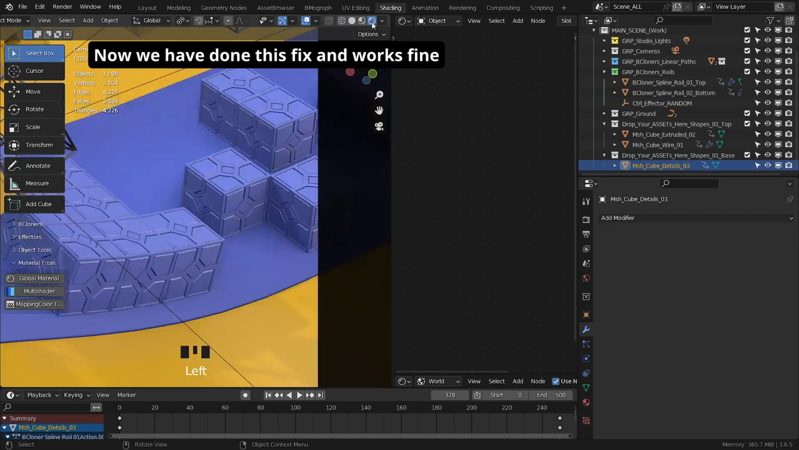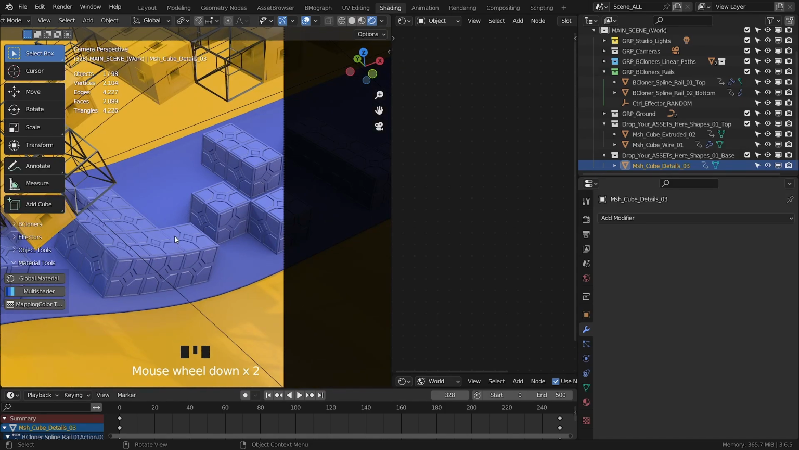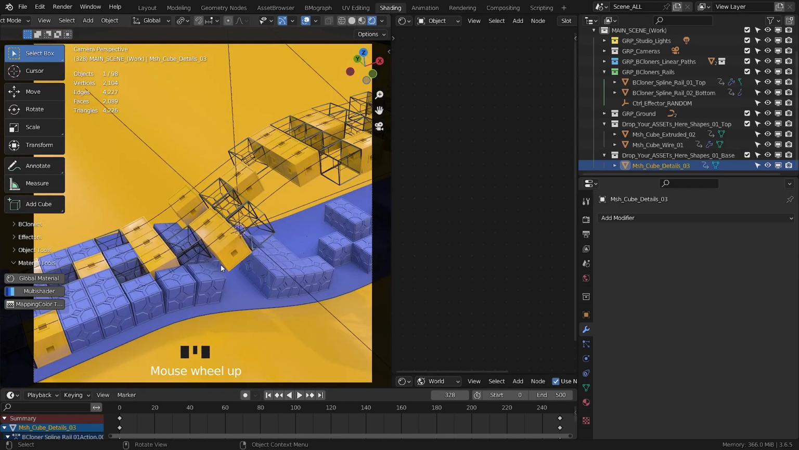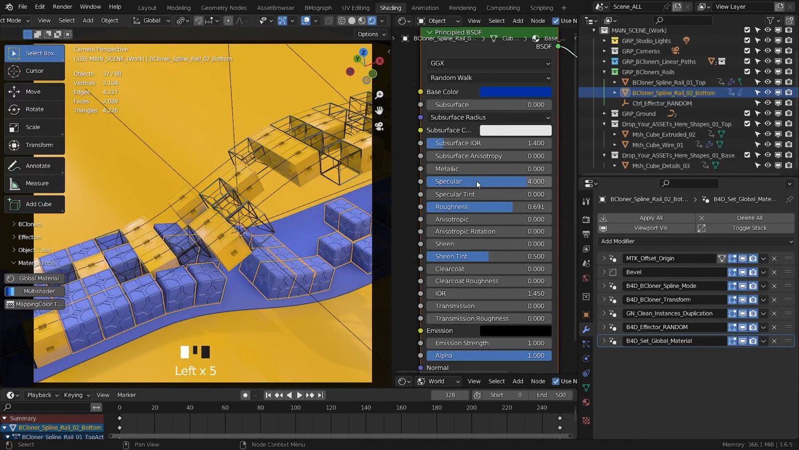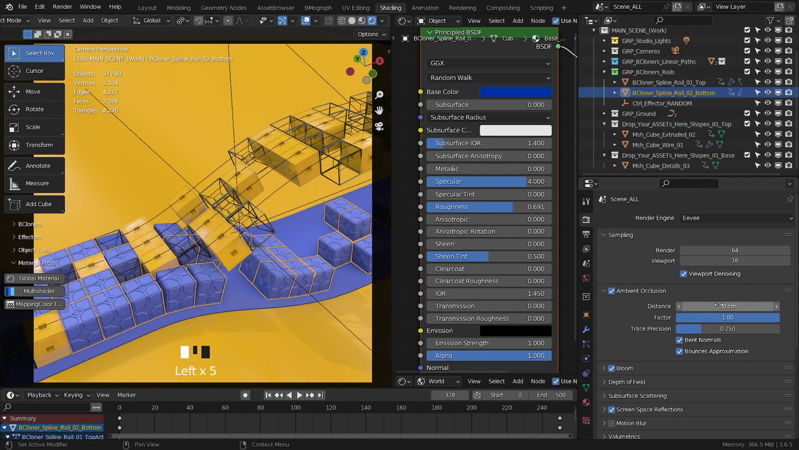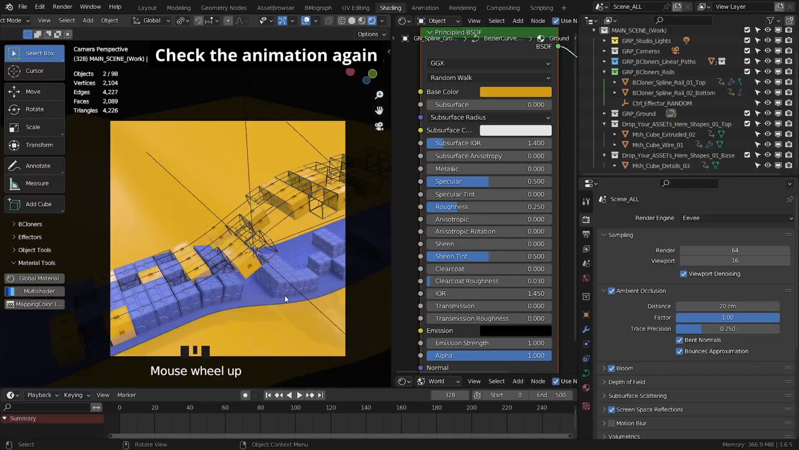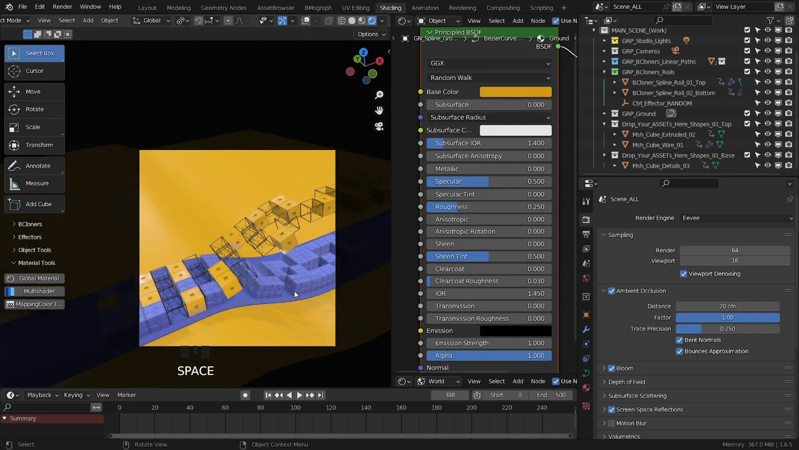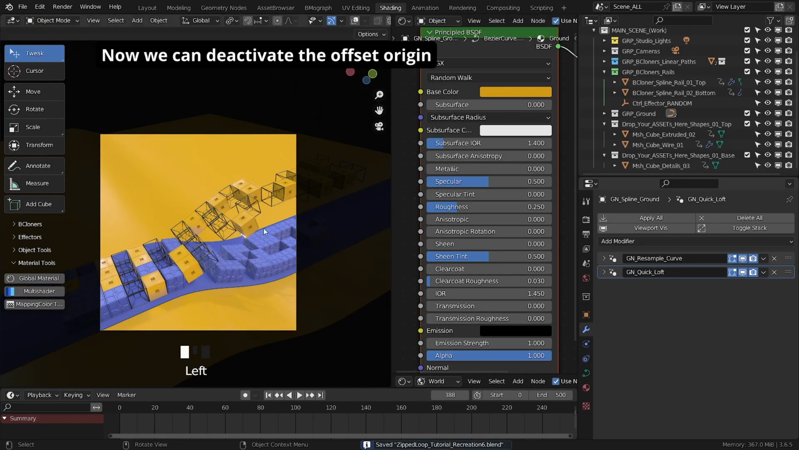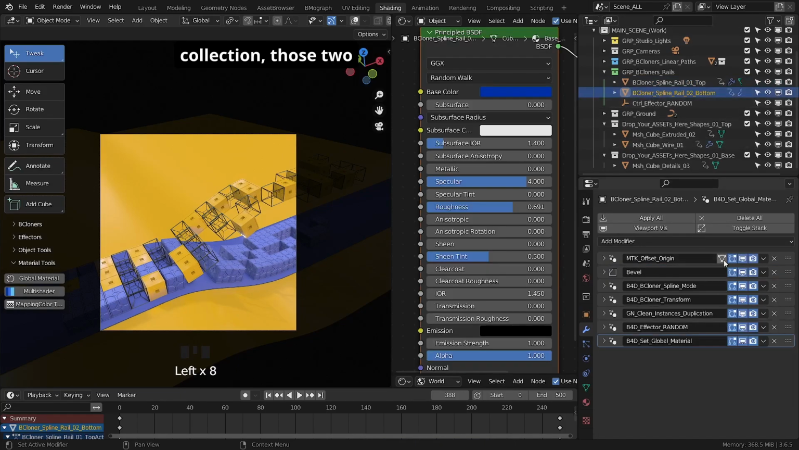Now we have done this fix and it works fine with the shading and ambient occlusion. I adjust a bit more the material parameters and ambient occlusion. Check the animation again and now it works beautifully. Now we can deactivate the offset origin and bevel modifier. It's optional, but with the collection, those two modifiers don't work.